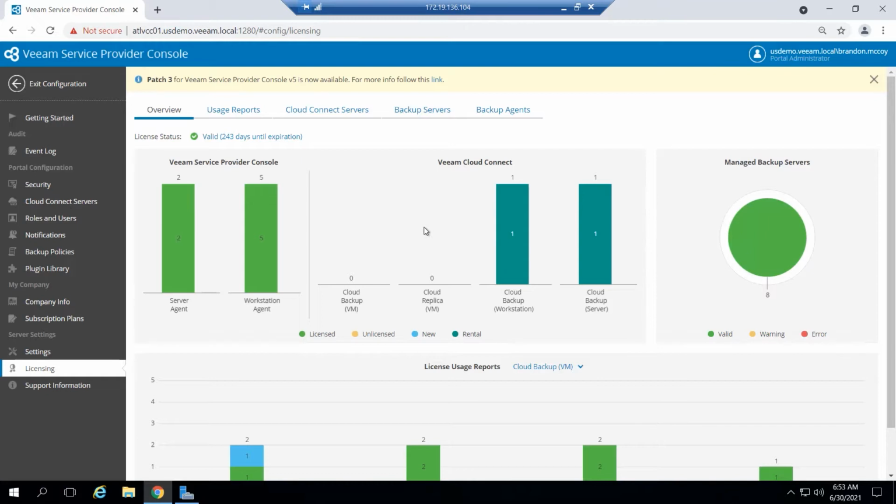And there's also Cloud Connect Replication. Cloud Connect Replication costs a license regardless of which model that you are on, and any of those would show up right here under Cloud Replica VM. And finally, we have our managed backup servers. We can see that there are 8 Veeam backup and replication servers that are connected to the console, and we're going to dive a little deeper into that in a moment.